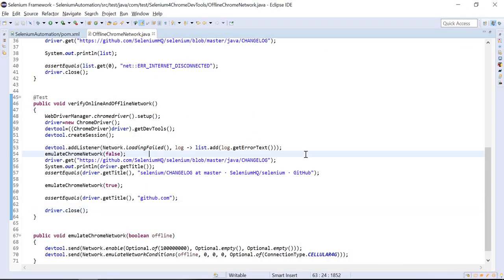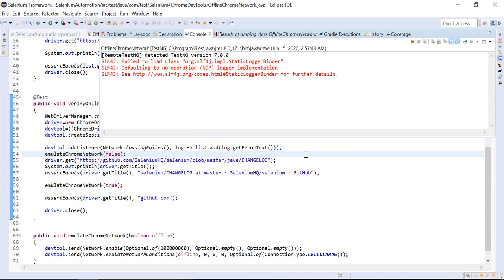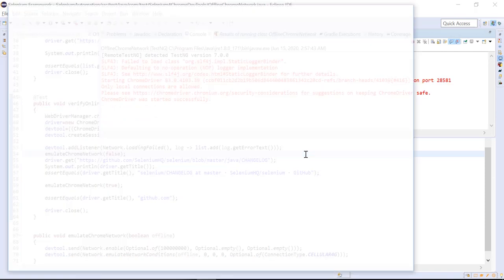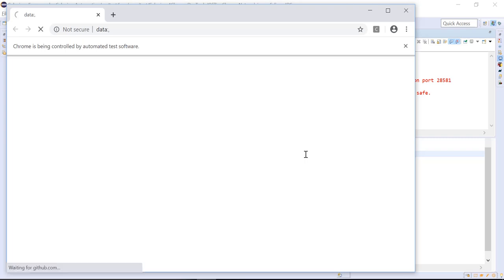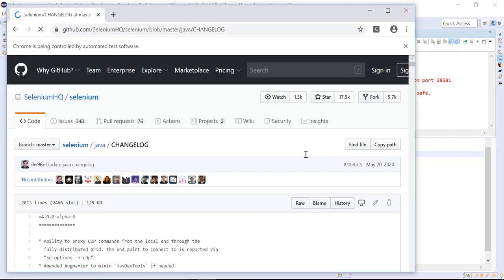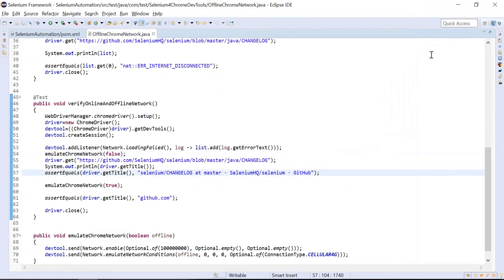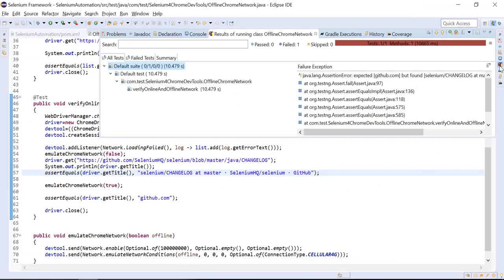Okay, let it open. Let me execute. So what will happen here? So first time browser will launch and network will be on. So when network is on, we are going to assert this title. Now we will make it off. We will see what happen. This pass or fail. I think something.